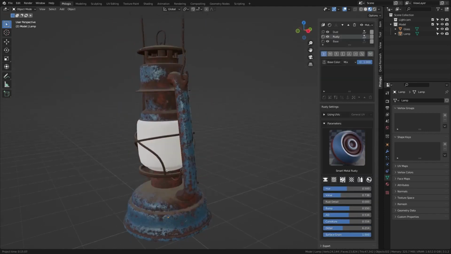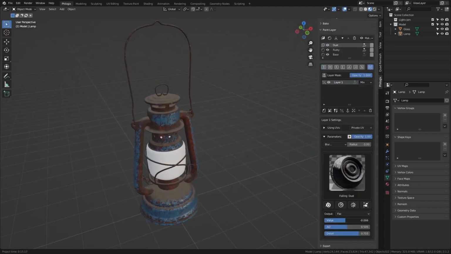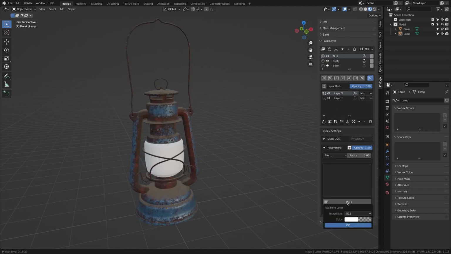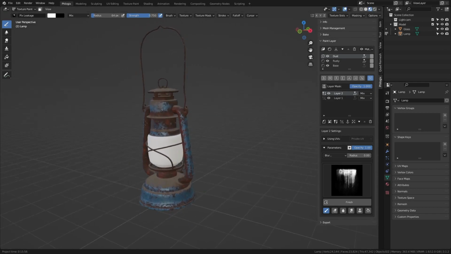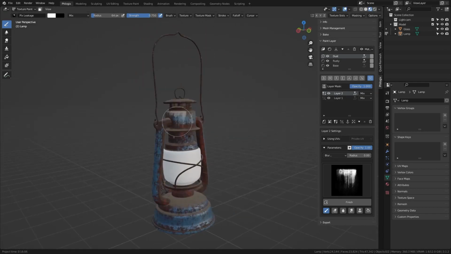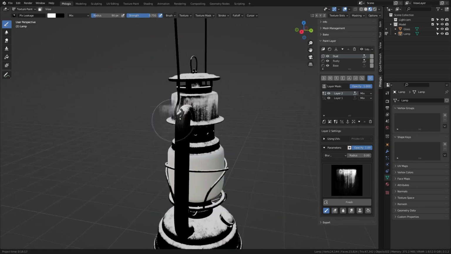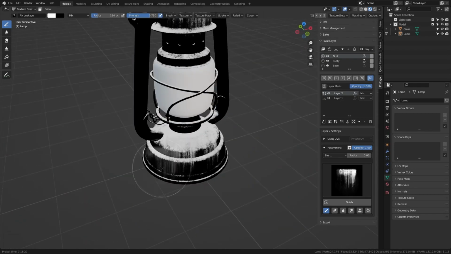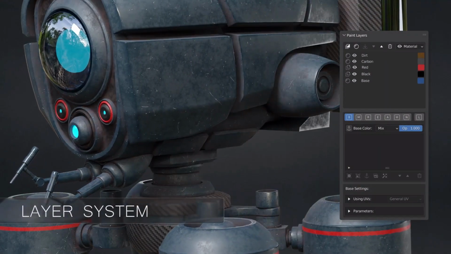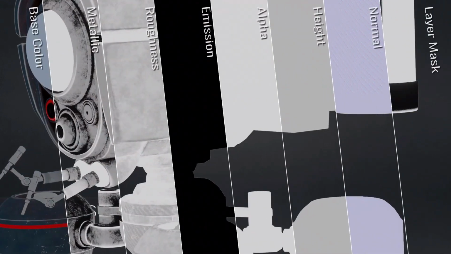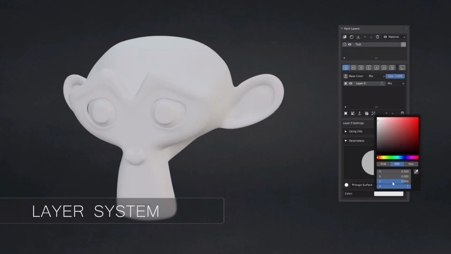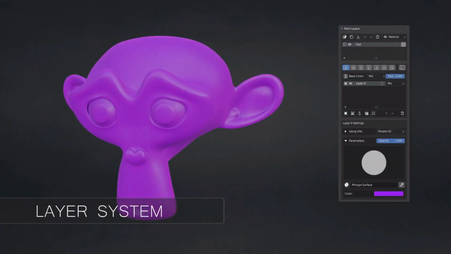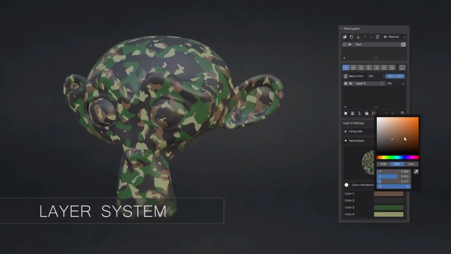There are 2 layer levels that the add-on provides. One is the material layer to manage the material layers in the project. The second is the channel layer to help you create and manage the layers inside the channel of the material layers. Each material layer will have 8 channels, including base color, metallic, roughness, emission, alpha, height, normal, and layer mask.